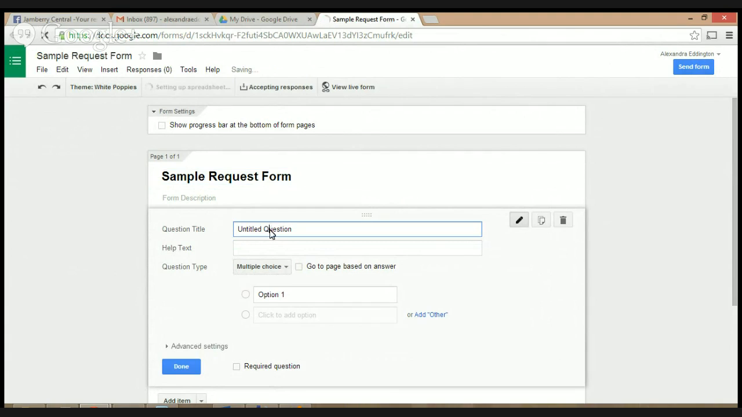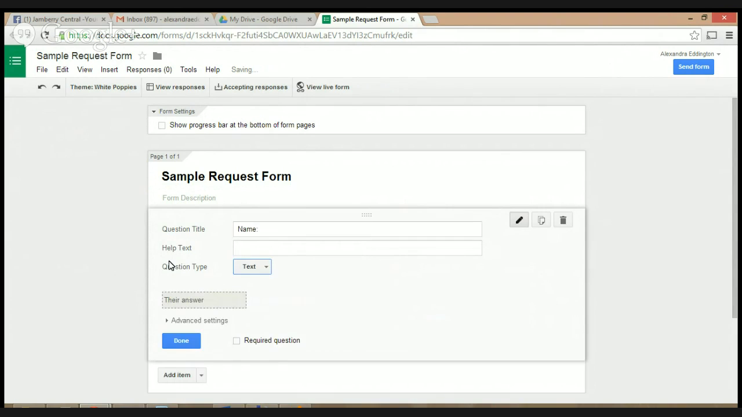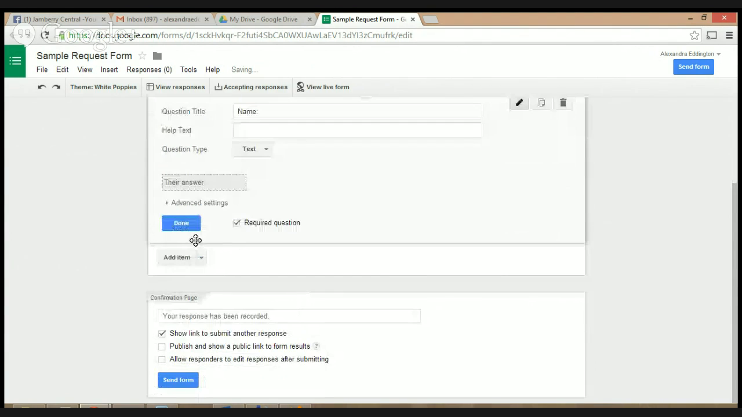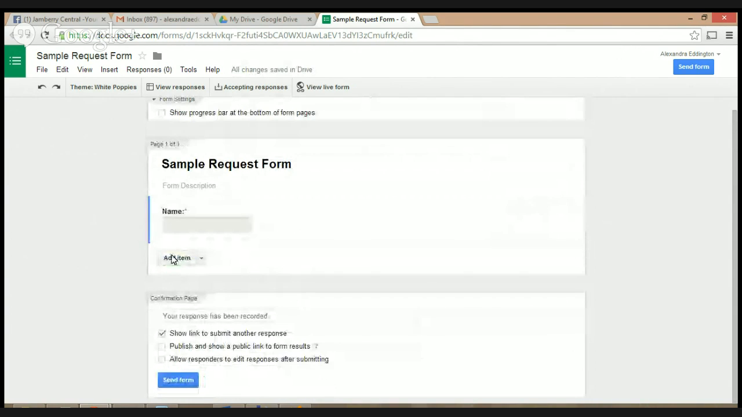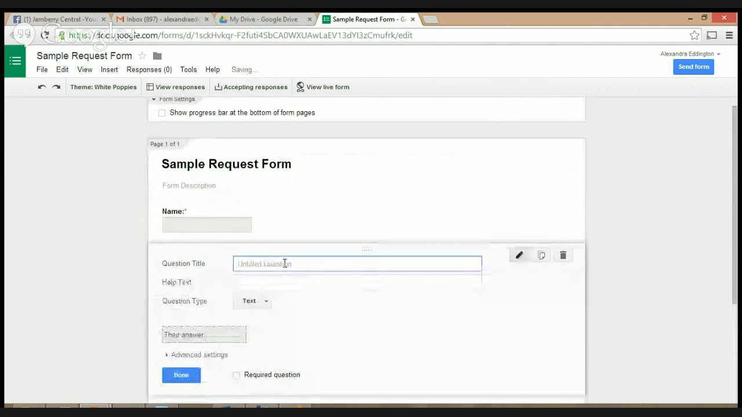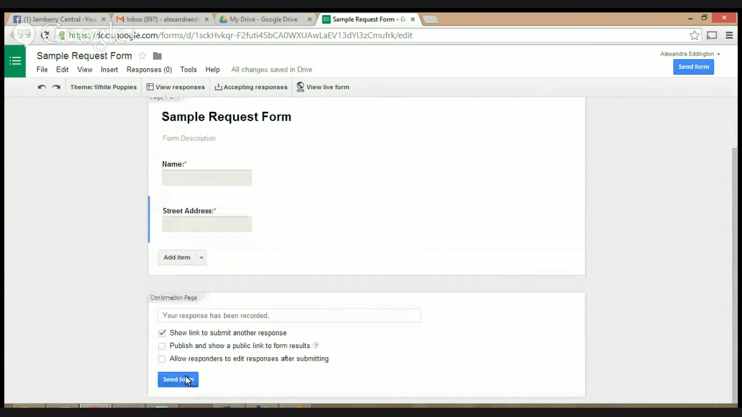And first question title is going to be name. It's not going to be multiple choice. It's going to be a text question. You don't really need any help text here. And I like to make the questions required because if you don't, people will not answer them. And then just done. And we'll do that with all the other options. And that's a text, so it's already got a text. And you'll just make that another required question.